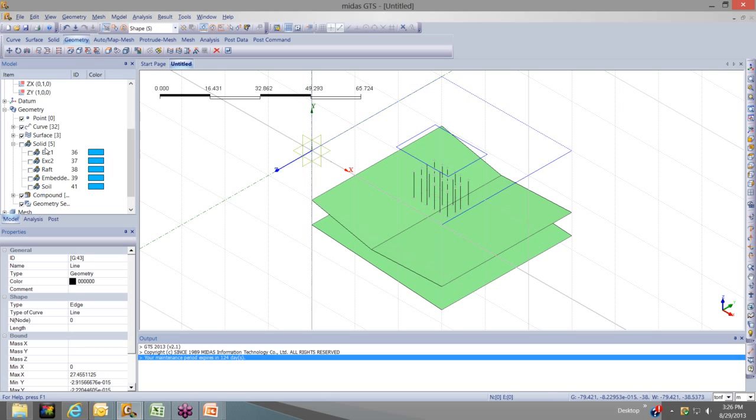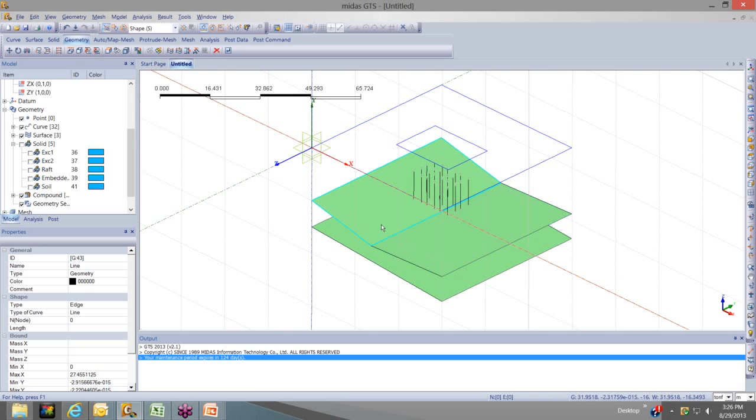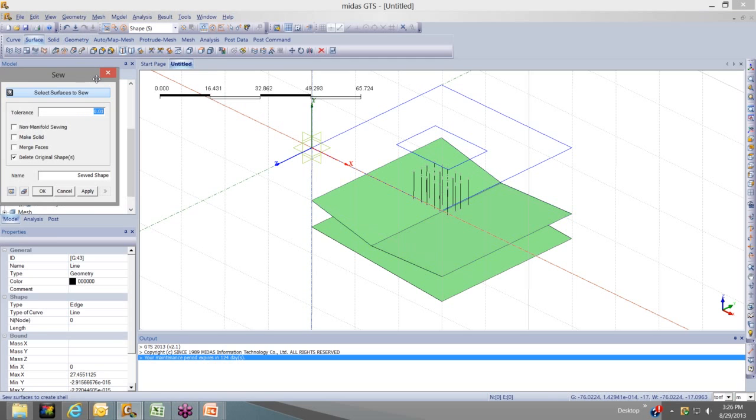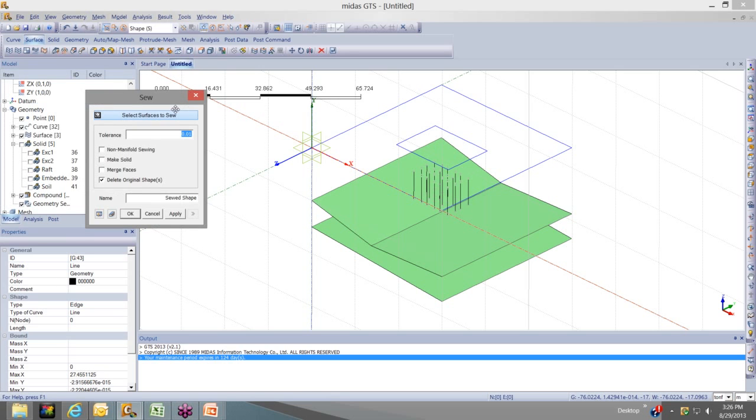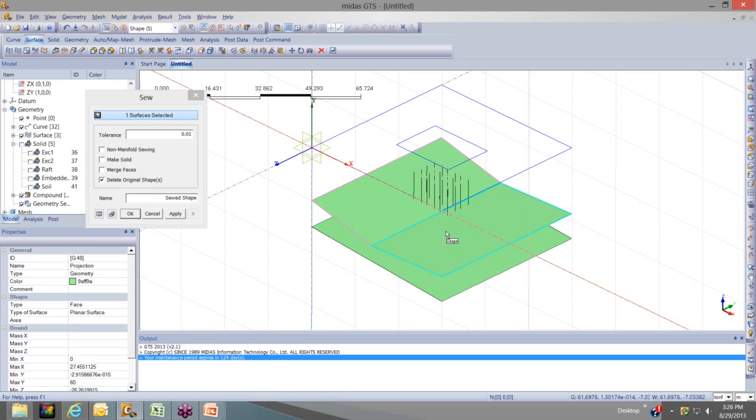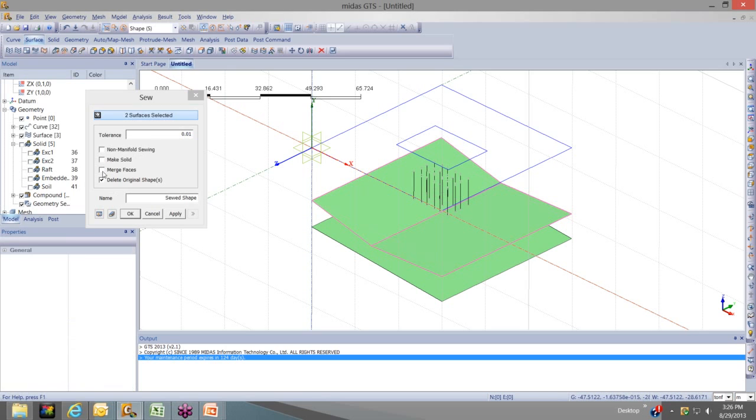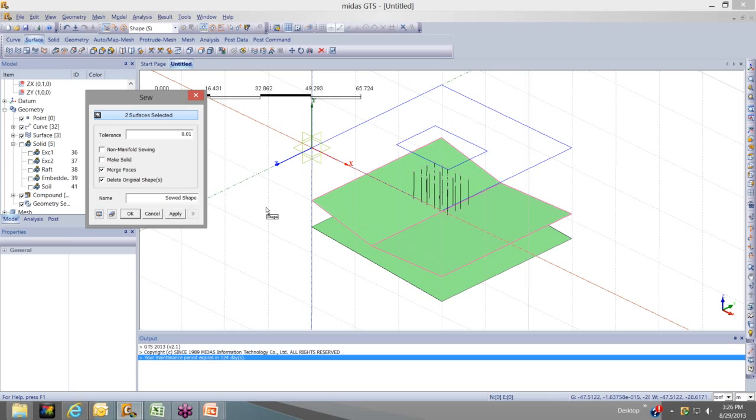And now we have our first two soil strata layers, and let's get a better look at them here. So let's turn off all the solids, and as you can see, we have one face here, and then we also have two faces that represent the second strata. So in order to later cut my geometry, I'll need to merge these two faces into a single plane. So in order to do that, go to Surface, and then select this option. It'll ask you for the surfaces you want to sew. So you want this surface and this surface. We want to merge the faces. We want to delete the original shape. Essentially, instead of having two separate shapes, we'll just have one shape that will represent this surface. And then just click Apply.